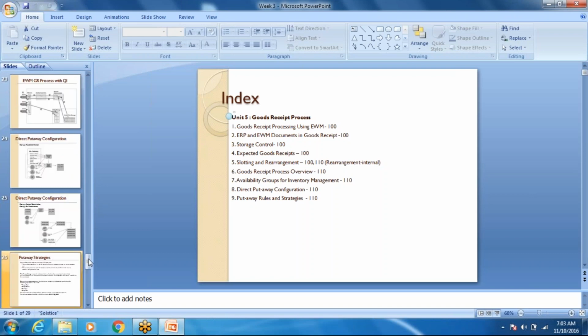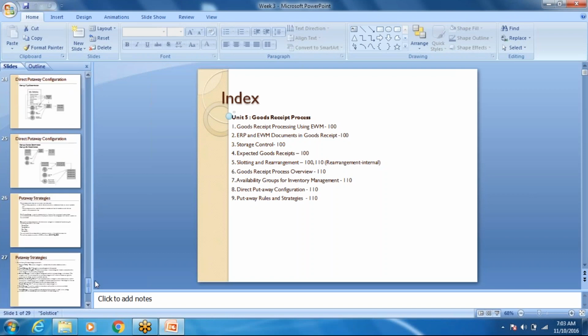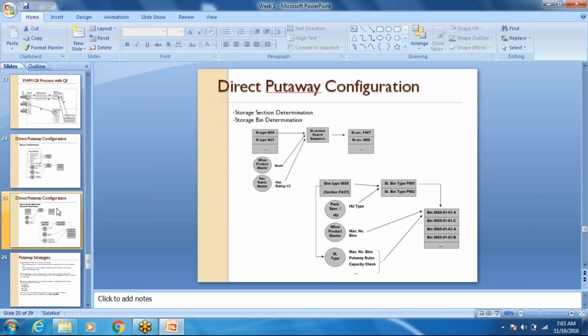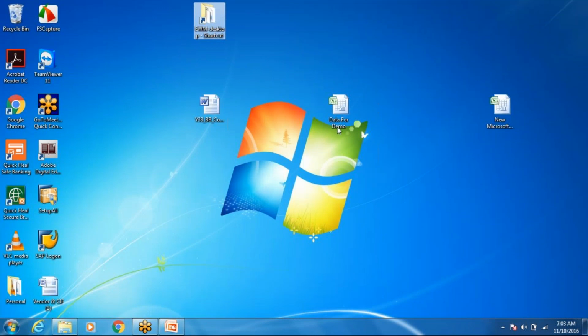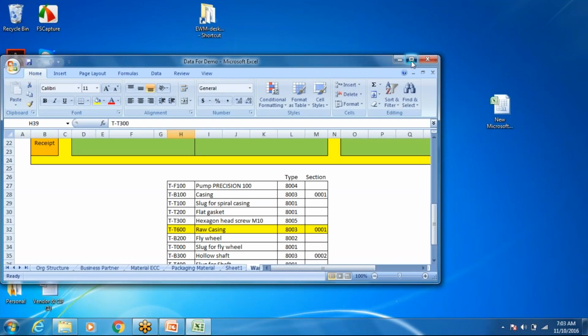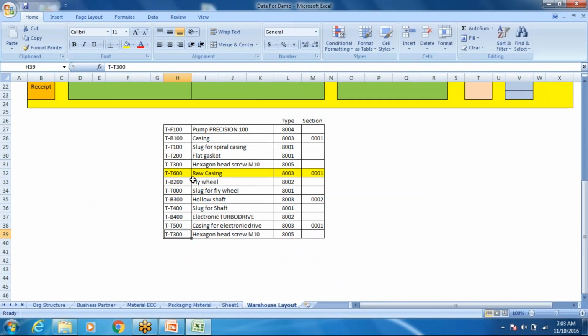We were into strategies. We were discussing the storage type and storage section search yesterday. Today we are going to see how the bins are determined. For a product, we created a section and determined that section, and now we go ahead to see how we can influence the search of bins.